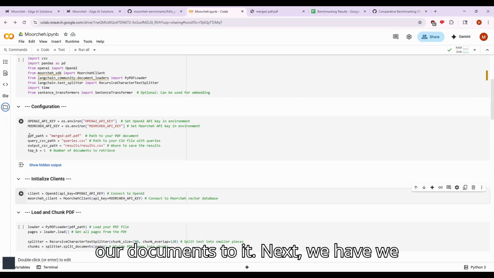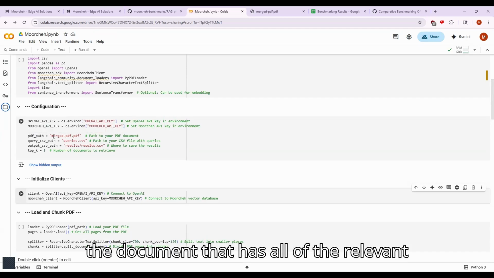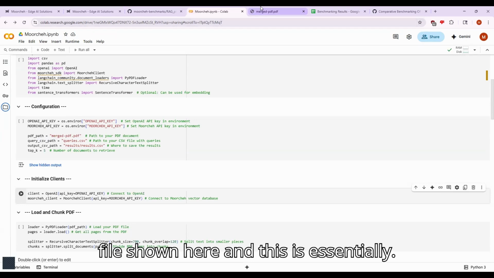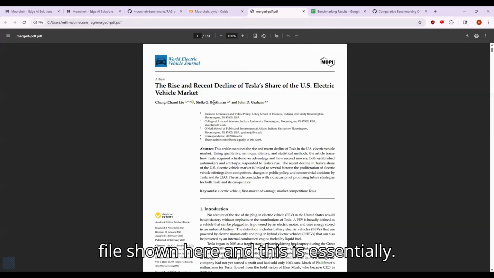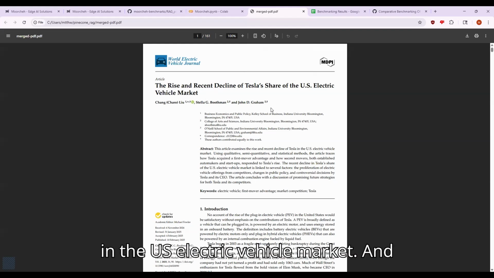Next, we set our PDF path, and this is essentially the document that has all of the relevant context that we need to answer our queries. We have this file shown here, and this is essentially a scholarly article that talks about the rise and recent decline of Tesla shares in the US electric vehicle market.